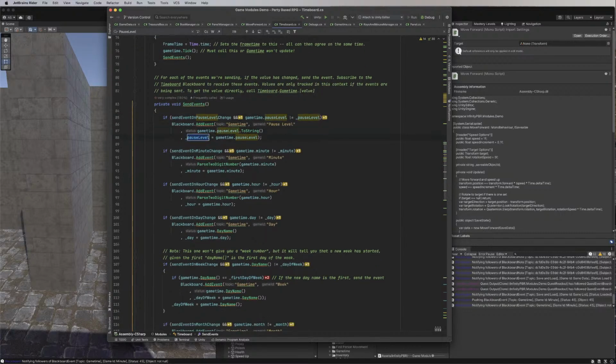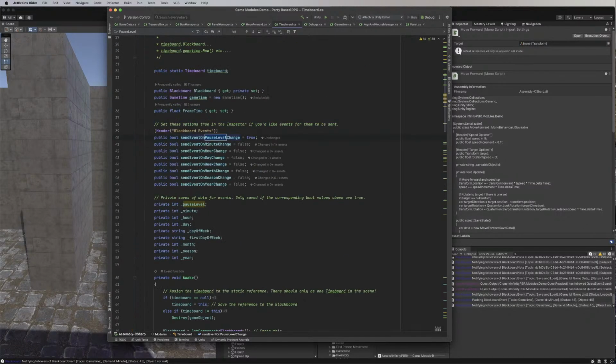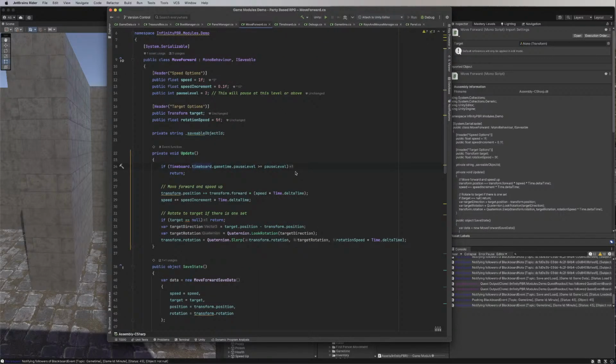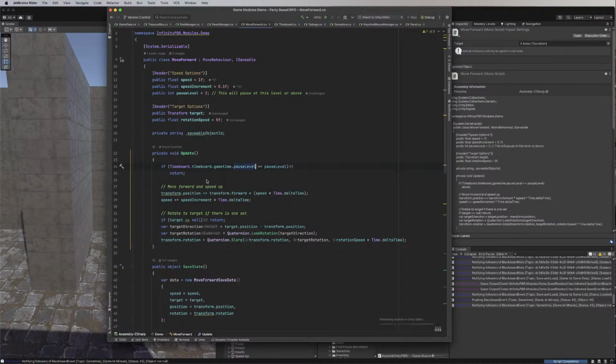But in this case, we're just checking it. And I guess checking it every frame is maybe less efficient than listening to the event, but at the same time, it's not that big of a deal, probably. So I think this is perfectly fine to do. All right, so we just have pause level. If the pause level is greater than or equal to our pause level, we return.